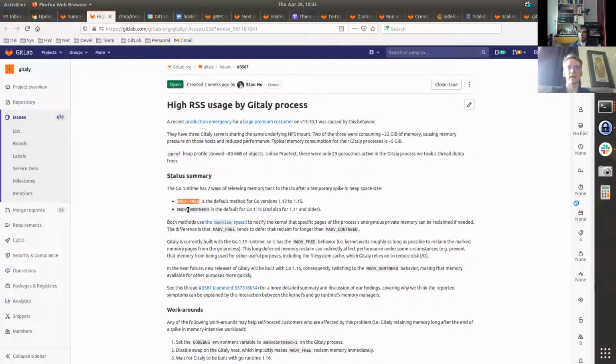And if we tell the Go runtime to switch to this mechanism, it's more likely to release that memory and hence make it more available to the file system cache. That's one thing we saw.